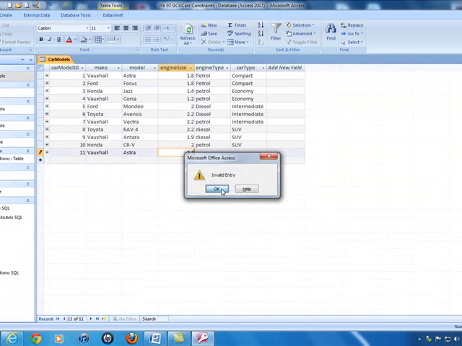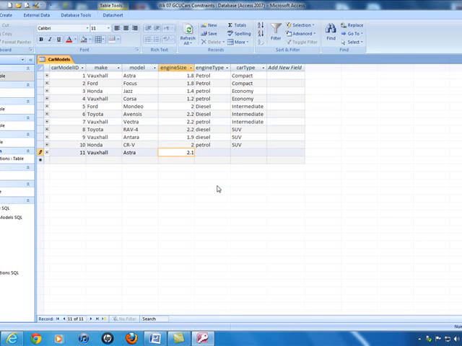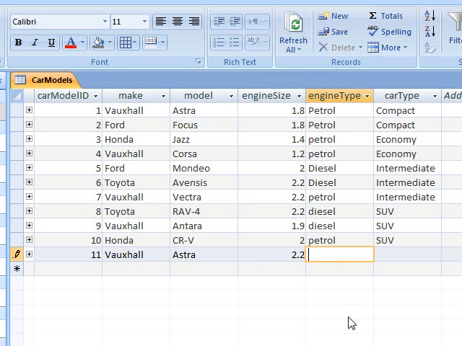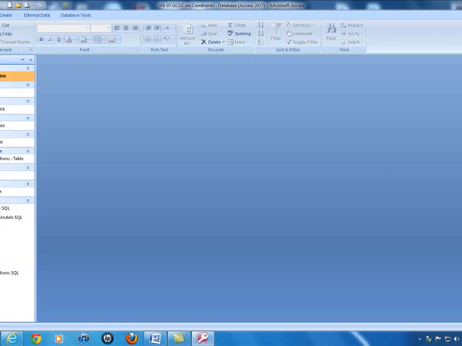OK, let's try a valid one, 2.2 was okay, and then when we try to move to the next cell, it's happy about it now. So we'll say that's petrol, and it's compact. Okay, let's try and close this table. That's an example of a validation rule using text. In the next video, using numbers.